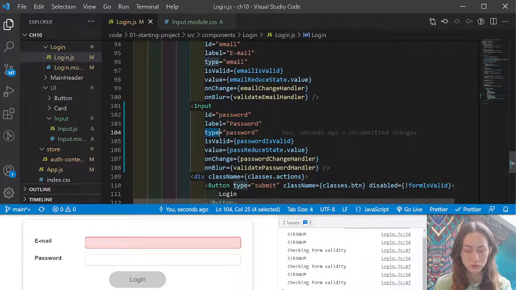Cool. So now what we're going to do is learn about a new hook and just finish off what we're doing with this particular component as well.